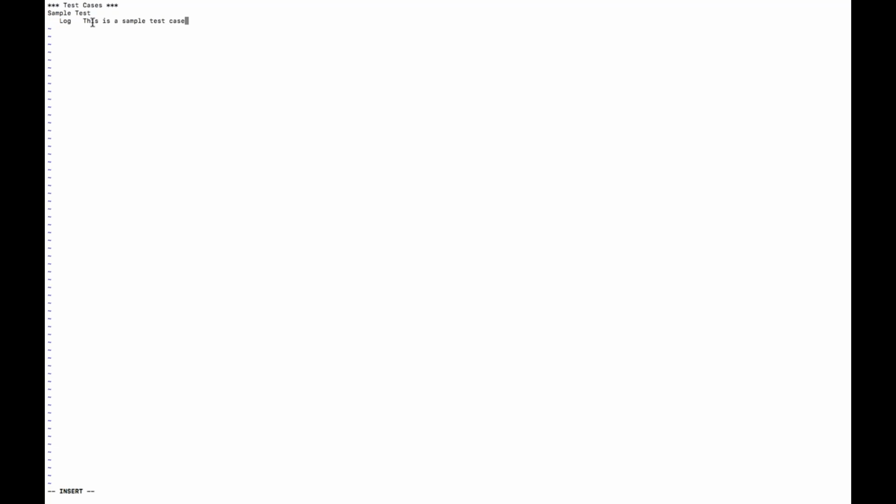Something. See, I'm just giving log, and the argument is this is a sample test case. Log will just print this particular message. So this is the whole message it will print. This is a sample robot test suite. After this we have to save. Now we have created a robot suite.